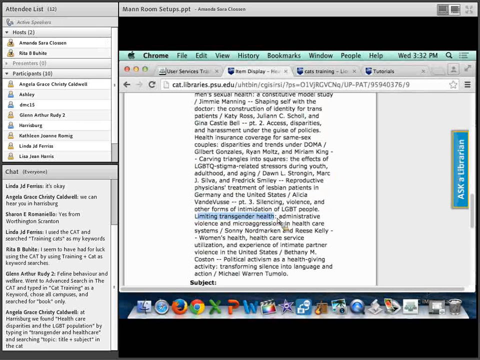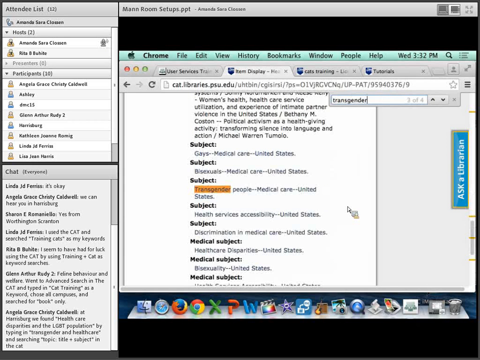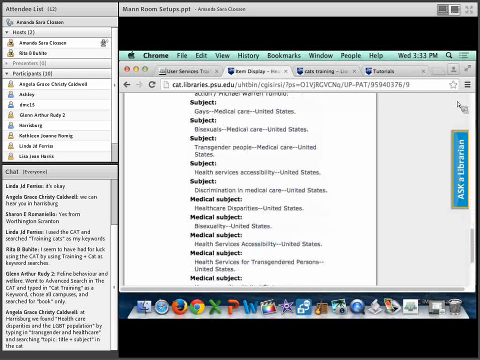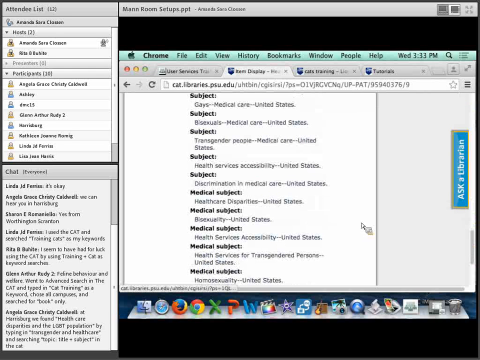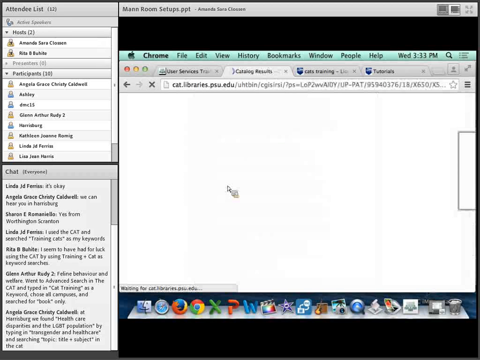And in this case, you can see there's a chapter called Limiting Transgender Health. If I just hit Command F, I can search for transgender. It's listed four times, and only once is in chapters, but it looks like that chapter is very useful for a student. Now, if I scroll down and look at the subject, you can see that there's a subject called Transgender People, Medical, and there's also a medical subject, services for trans. I'm just going to use the regular LC subject for transgender medical care.